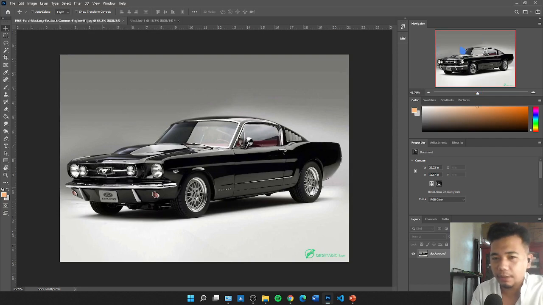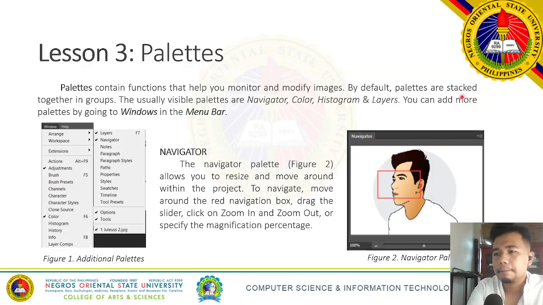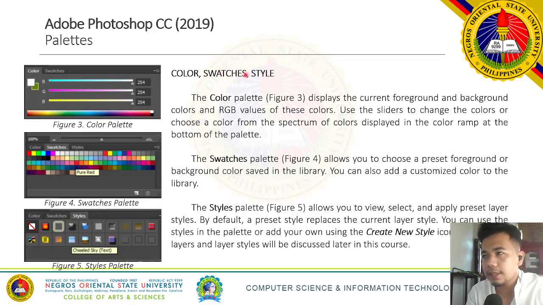This is not the only way to move around the canvas or zoom in and zoom out. We'll talk more about how to do that in different ways later on, but this is one way of doing it. Next is color, swatches, and style.